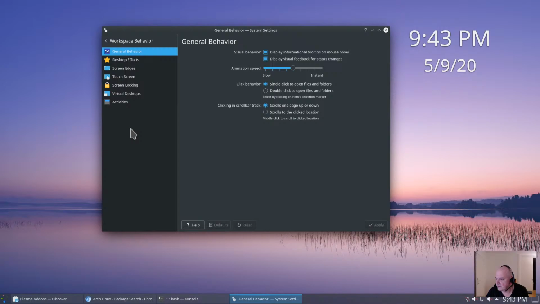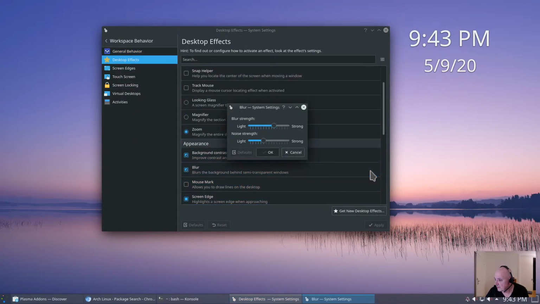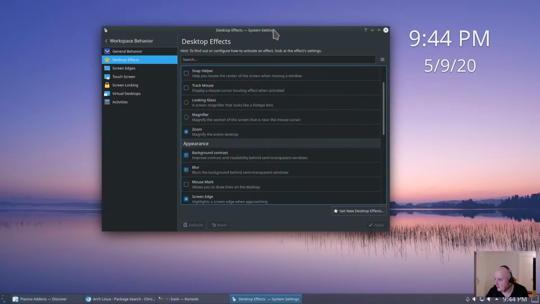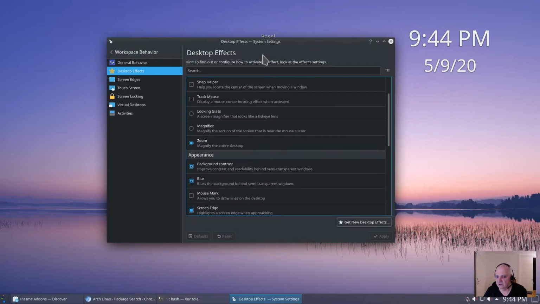If you go to workspace, for example, desktop effects, and then you go to blur, we can make the noise lower and the blur also lower. And when we click OK, then the panel is even more transparent than it was before. So many nice things we can do here in KDE.